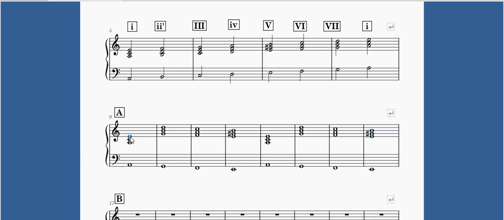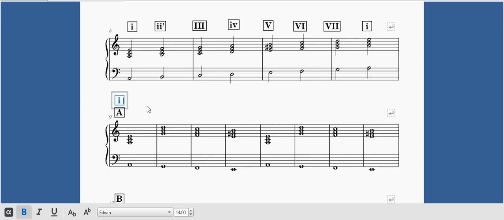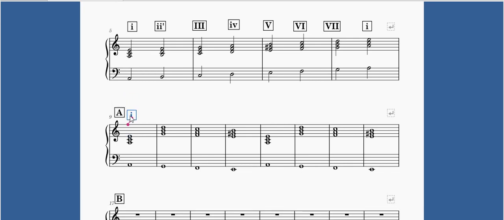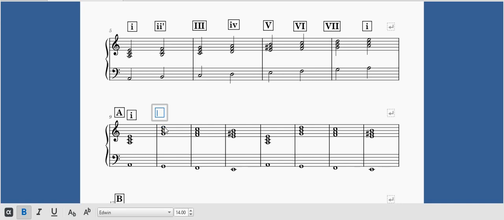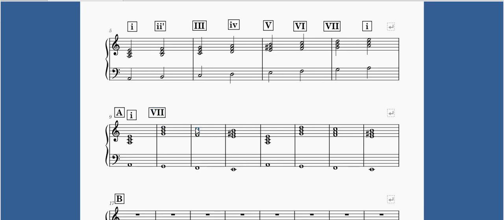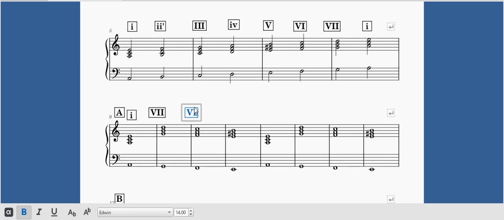Okay, then I want you to label the chords. So when you're composing, you need to know what chord you're using. So this is my minor 1 chord. I can drag the box here just to make it more clear. This was my major 7. This is my major 6. And my major 5. And it's the same thing.